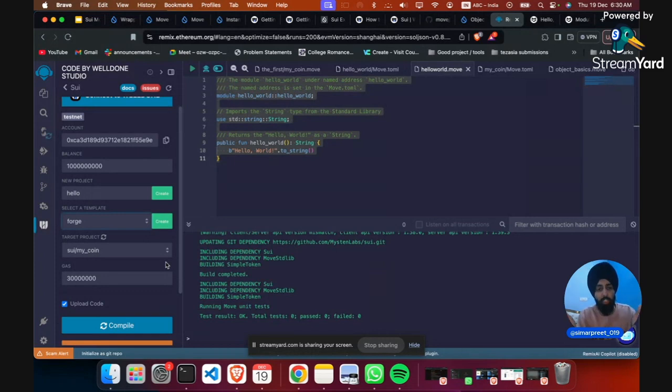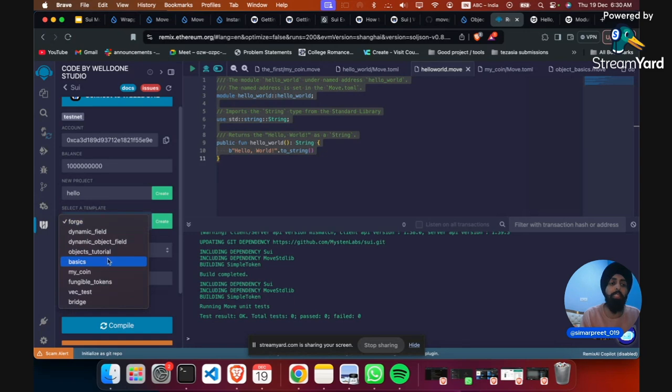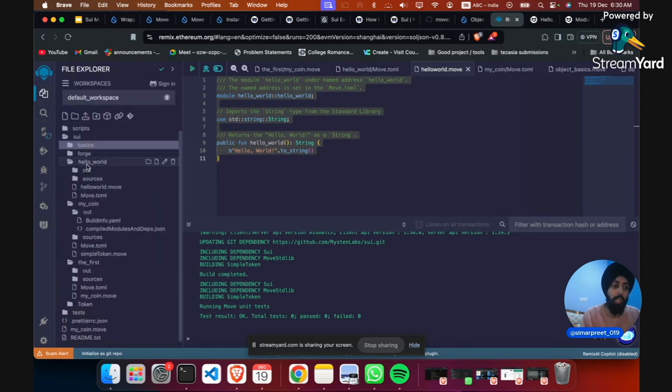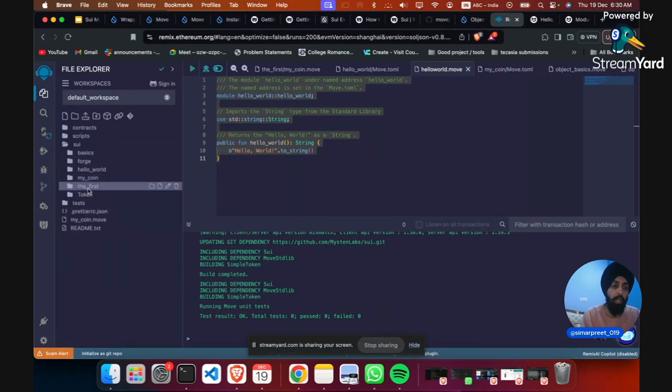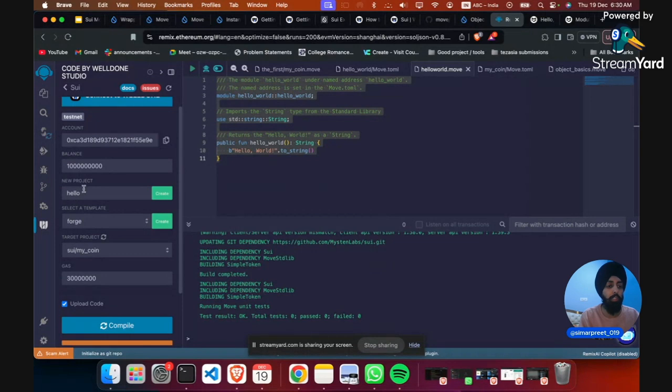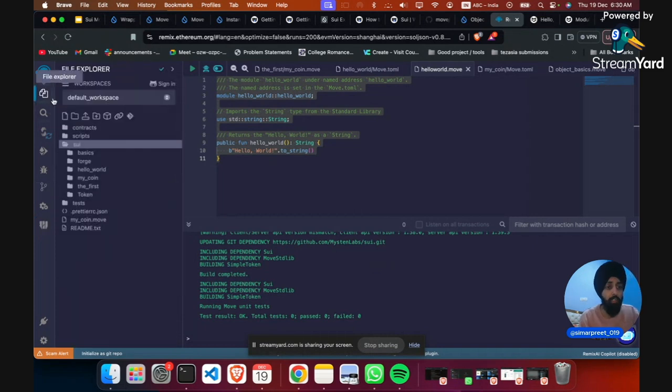But if you just want to get started, I will just say click on forge, or you can just click on basics only, and then create here. It will make something like this. I will just show you how things are working. It will create a Sui folder. Then in the Sui folder, whatever name you created, either the project name or the template name, it will generate it, and then it will be available here.